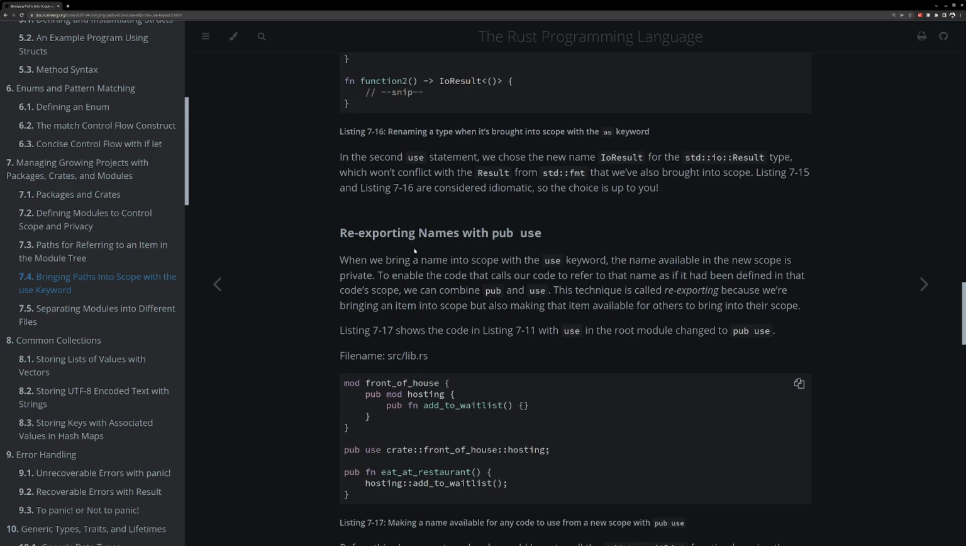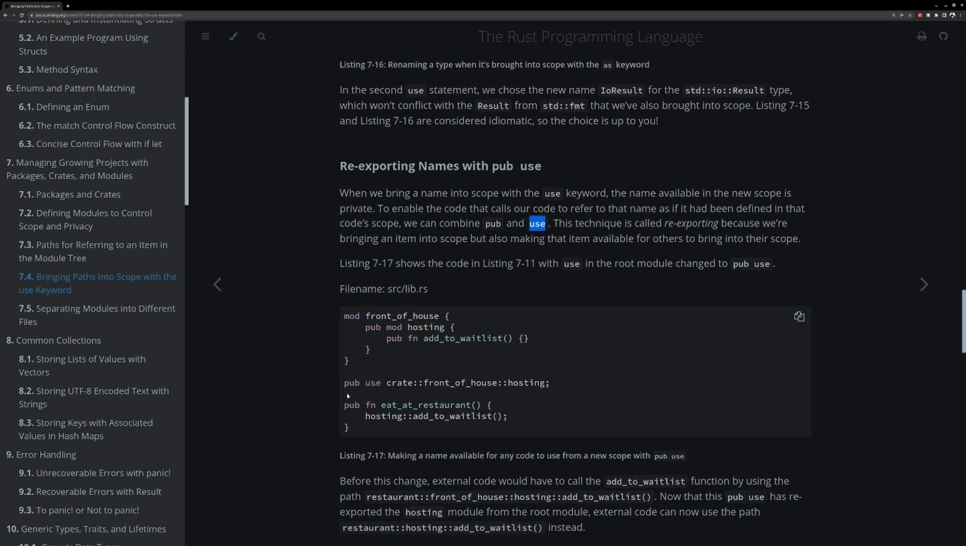Then we have re-exporting names with pub use. When we bring a name into scope with the use keyword, the name available in the new scope is private. To enable the code that calls our code to refer to that name as if it had been defined in that code's scope, we can combine pub and use. That is interesting. So this technique is called re-exporting, because we are bringing an item into scope, but also making that item available for others to bring into their scope.